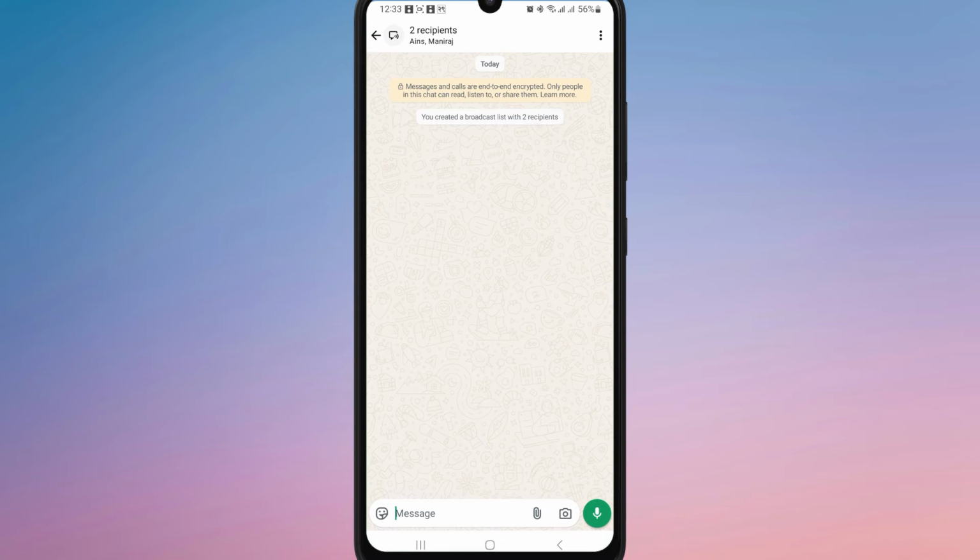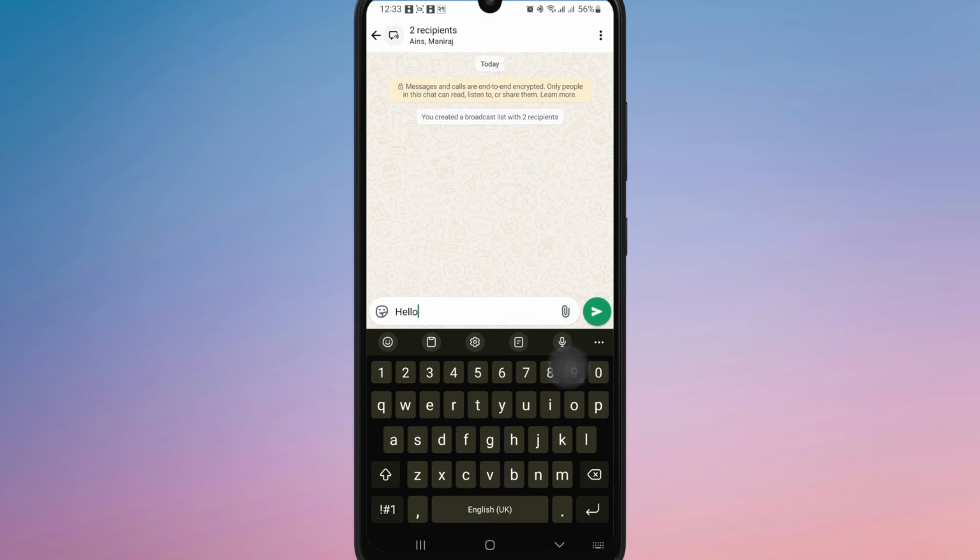You can add multiple contacts here, but remember that only contacts who have your number saved will receive your broadcast message. After selecting your contacts, tap on the green check mark to create the broadcast list. Once your broadcast list is ready, you can type your message in the chat box just like a regular WhatsApp chat. When you send it, the message will be delivered individually to all the recipients without them seeing each other.